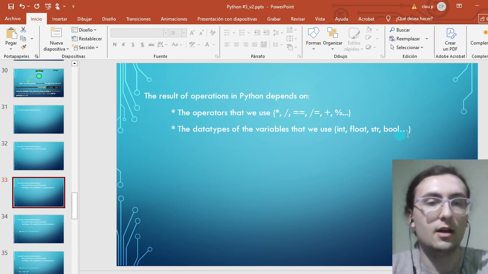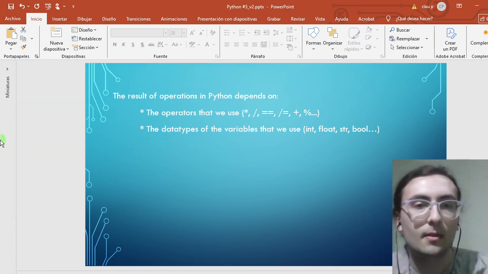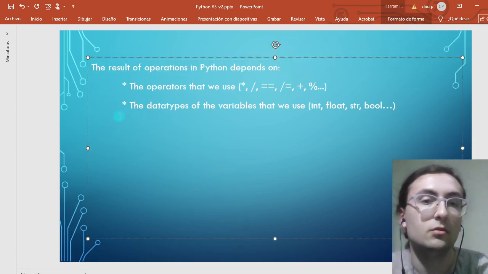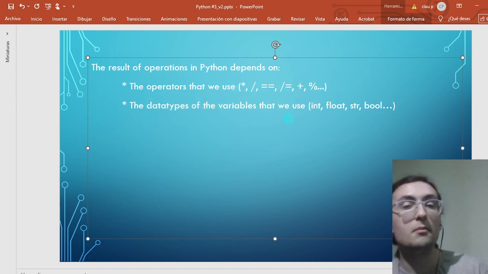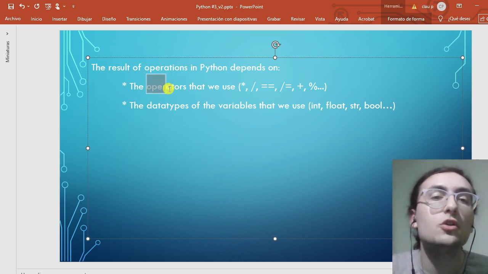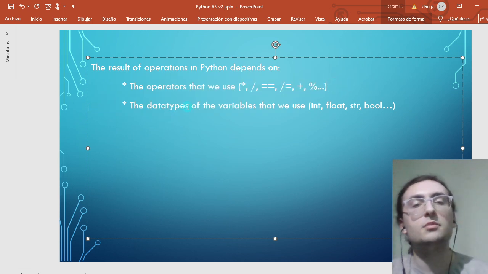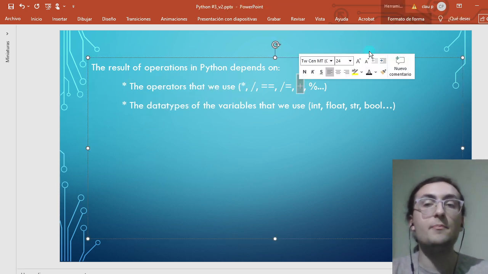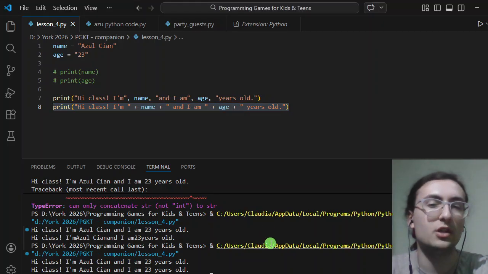But look at this just here. It says the results of operations in Python depend on the type of data, so if it's text, if it's numbers, if it's true or false, like yes/no questions. It also depends on the operators that we use. So this is why data types are important, this is why operators are important, because adding up numbers is not the same as adding up text, okay? Adding text is not the same as adding numbers.